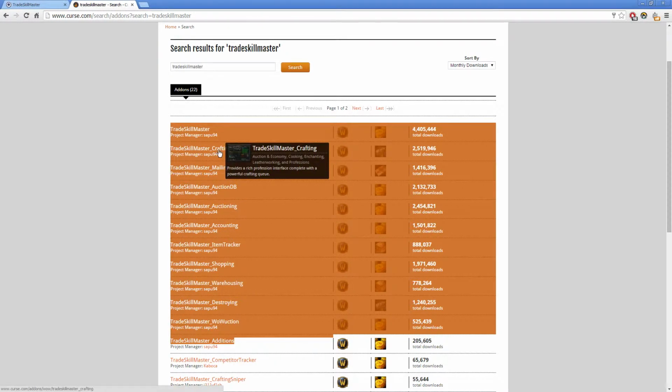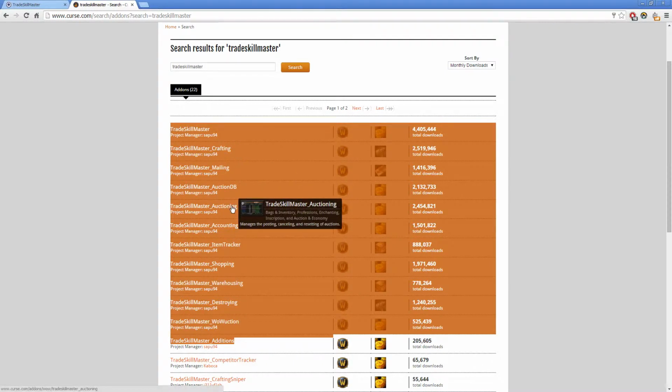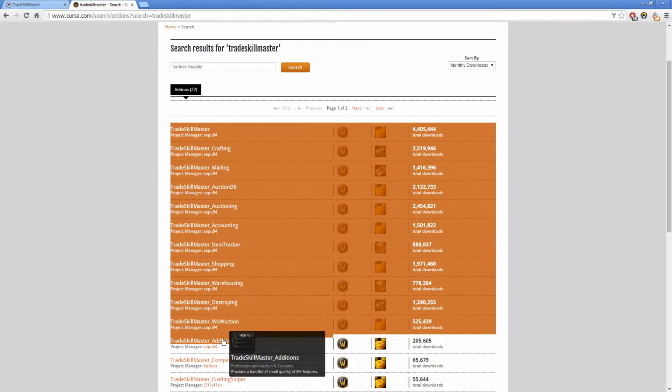If you have crafting, you make your crafts, you're going to need auctioning because you need to post those items. But you need to know the prices, so you need AuctionDB, and so every single thing links together. So we're done with all the add-ons, and that's basically it.